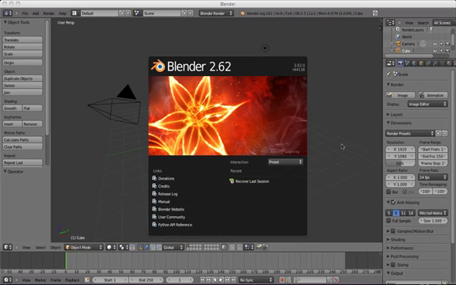Hello and welcome to this Blender tutorial, which is about the new Remesh Modifier, a new tool that has only been available since Blender version 2.62 onwards. So if you have an older version, you should update your software from blender.org before continuing with this.